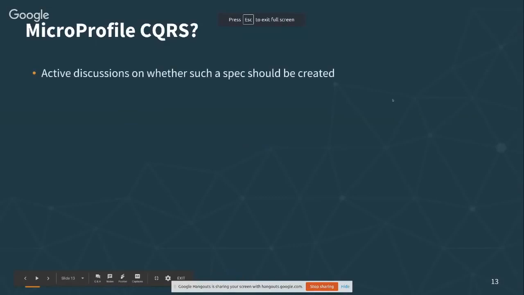Another thing that's come up in discussions recently in MicroProfile is the possibility of a CQRS spec. Now, CQRS stands for Command Query Responsibility Segregation, and it's about separating the responsibility of handling commands from the responsibility of handling queries, such that they can be handled in different databases, they can be scaled independently, and more importantly, what we're interested in here is we don't want them to be able to impact each other. So if the query handling fails for some reason, that shouldn't stop our commands from being processed.